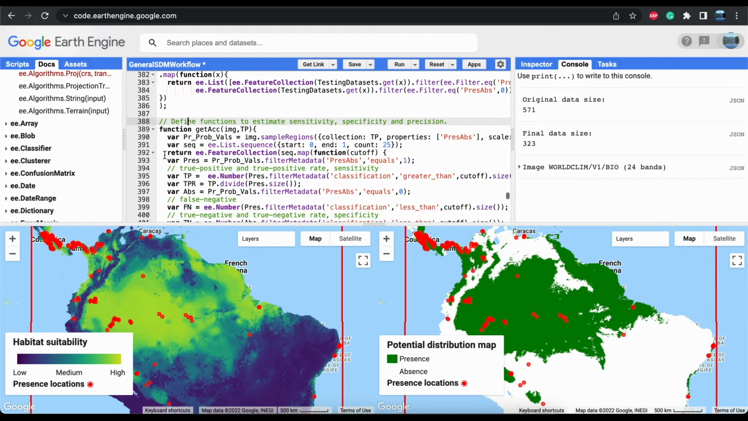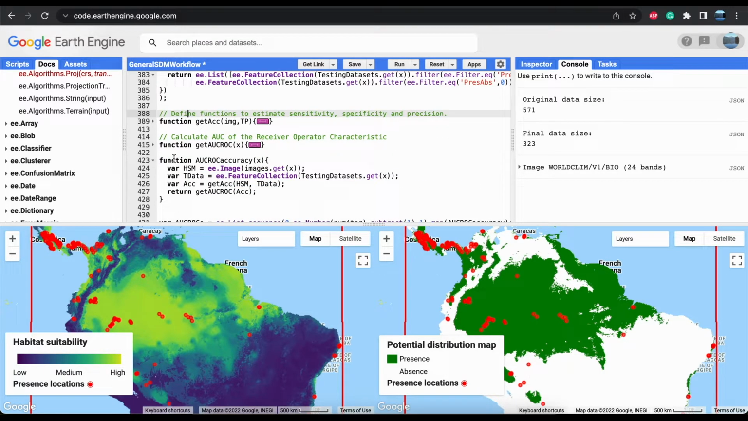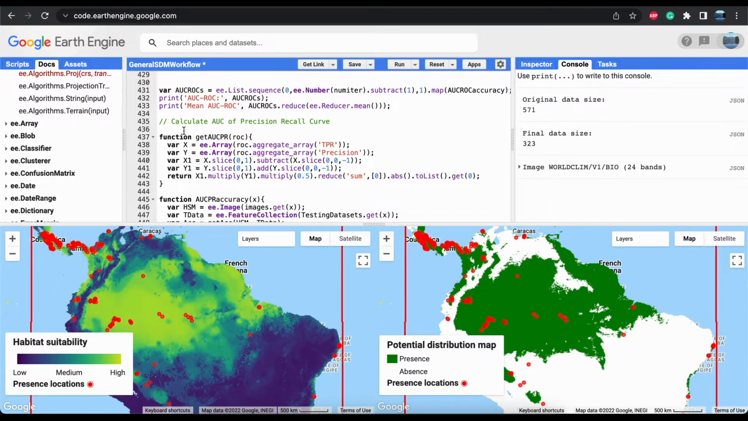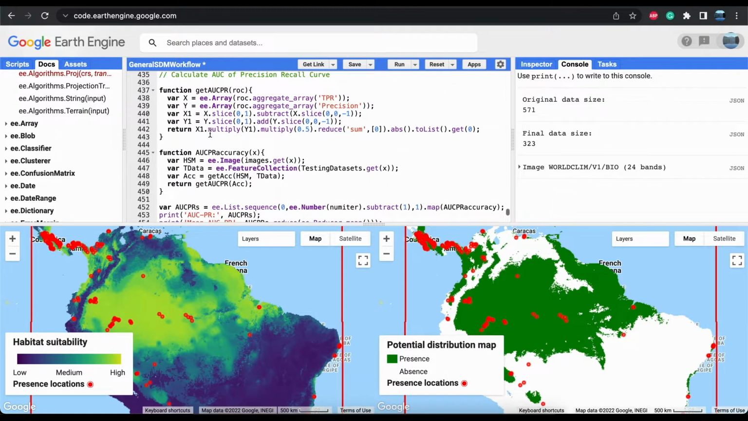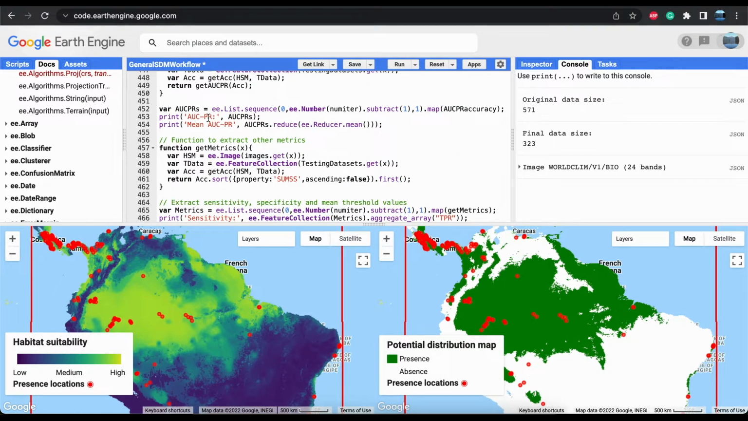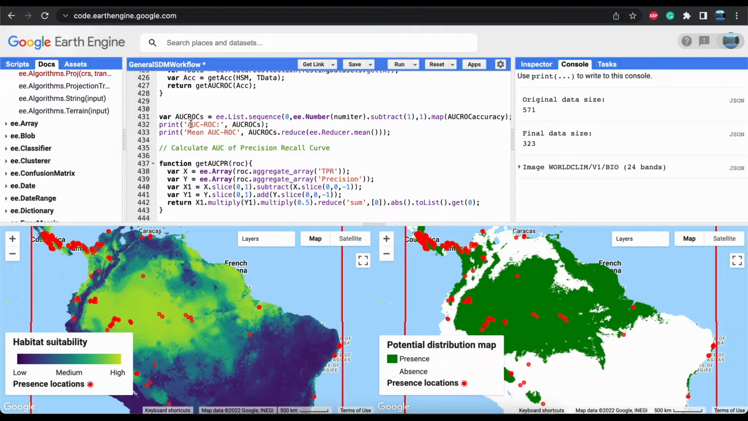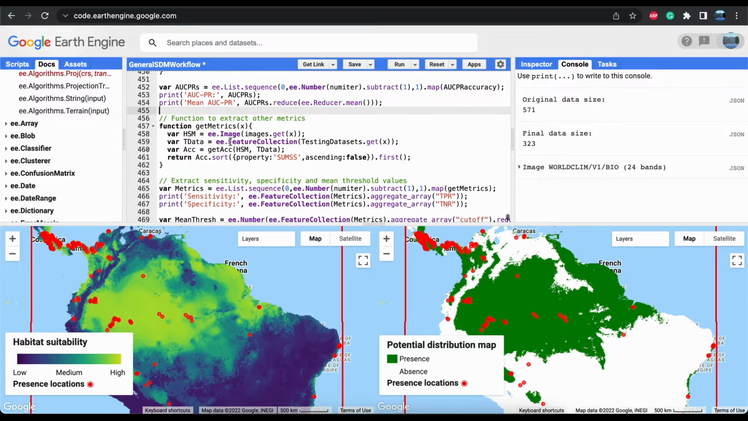Then comes the function to calculate the area under the curve. We have one for the ROC, AUC ROC, and we also have one for the AUC PR. So again, you don't need to worry about what's going on inside of these functions, but what we care about is the metrics that we're printing out. In this case, even though we have presence-only data, I'm using both, showing how to calculate the area under the curve of the receiver operator characteristic, and also the area under the curve of the precision recall. Those are the threshold independent metrics.